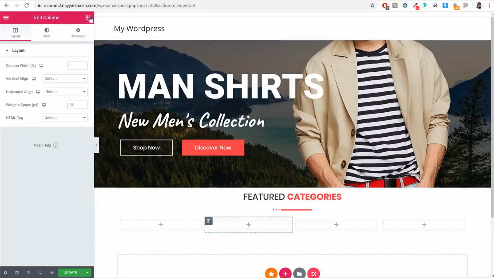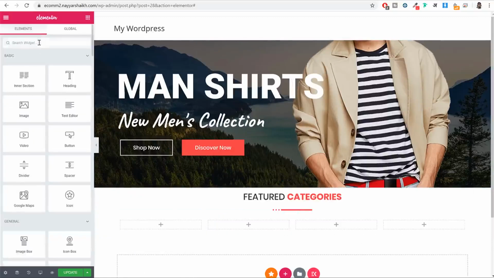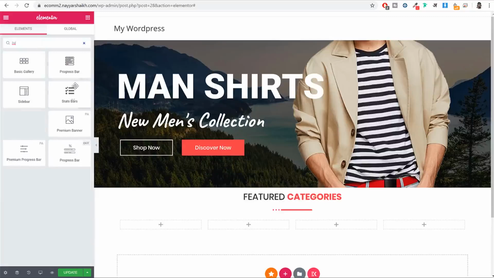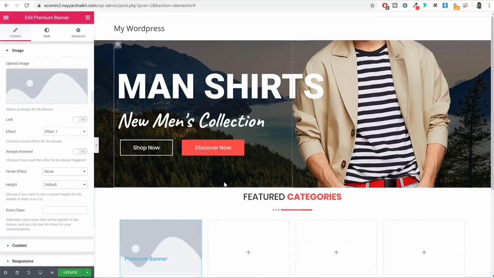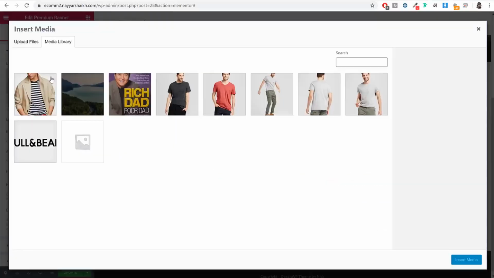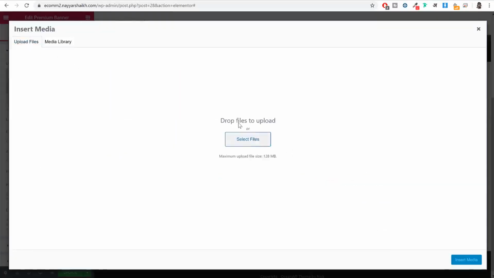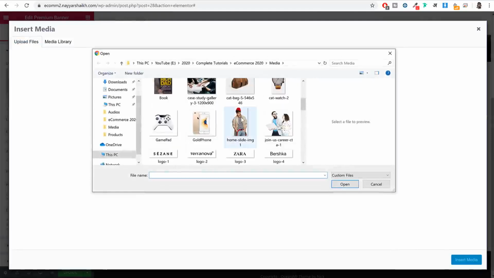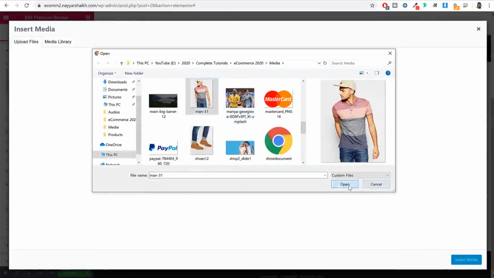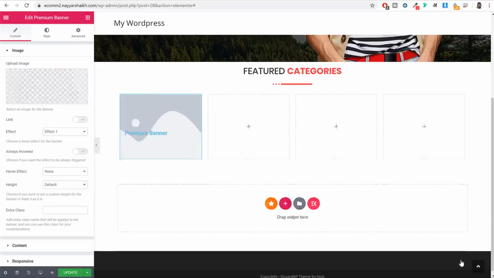Now inside this, I want to add premium banner. So search for banner over here. You will get this option, premium banner. Drag and drop under heading 1 or column 1. Now first of all, upload the image. So let's upload any image. Let me select this image, click on open. Now click on insert media.